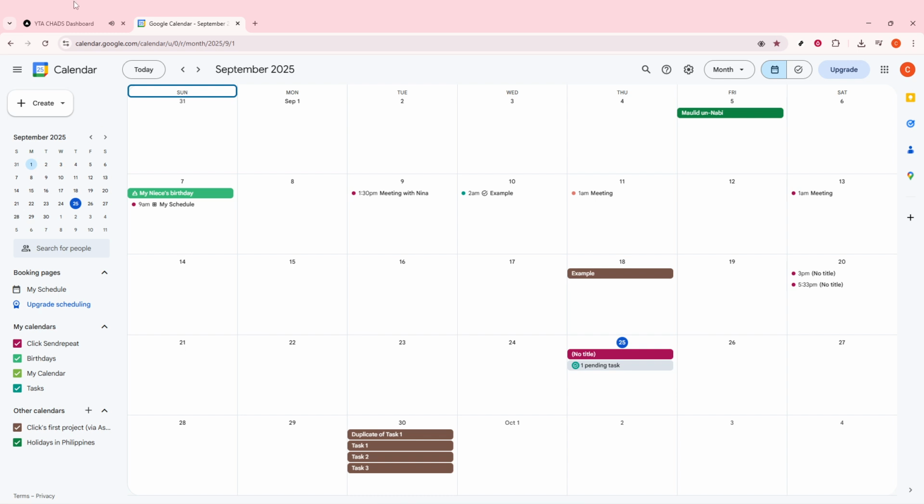First, you'll want to open Google Calendar on your computer. Make sure you're logged in with the Google account that owns the calendar you'd like to share. This is important because access permissions are linked directly to the account that owns the calendar.